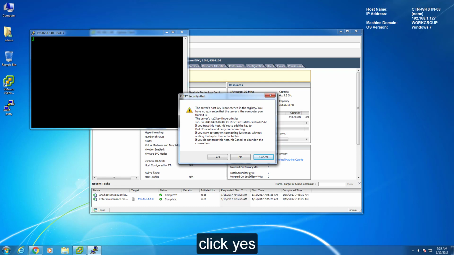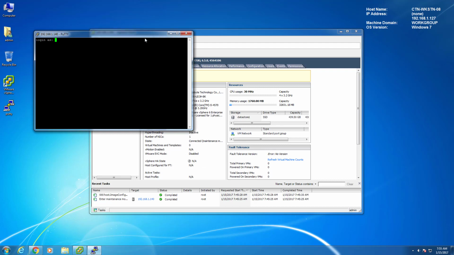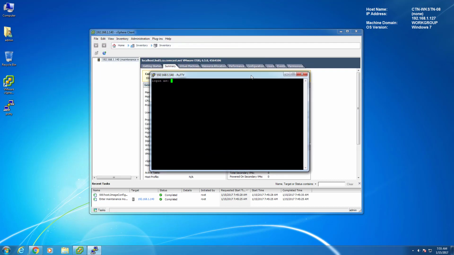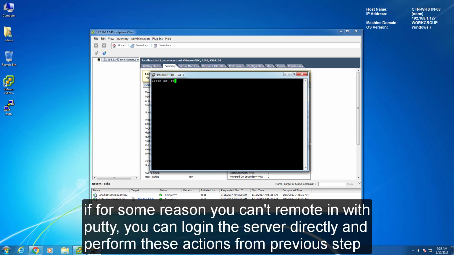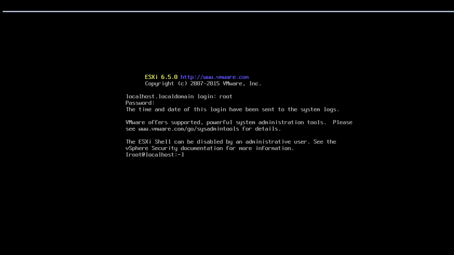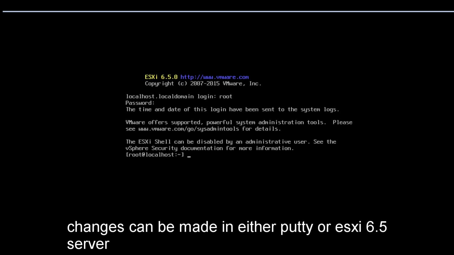Click Yes. The purpose of Putty is to SSH interface into the ESXi 6.5 server to make changes. If for some reason you can't remote in with Putty, you can log in to the server directly and perform these actions from the previous step. Changes can be made in either Putty or ESXi 6.5 server.